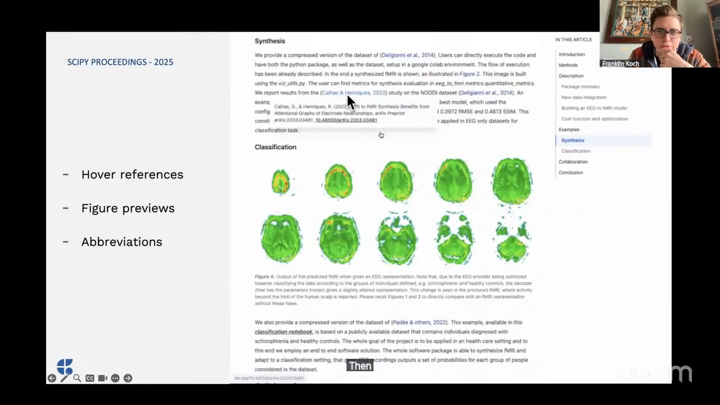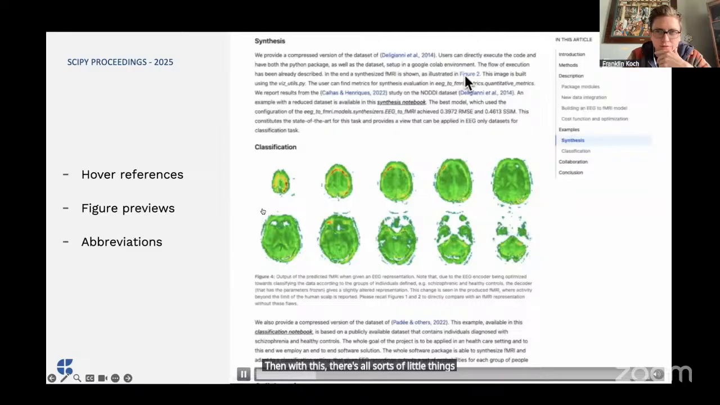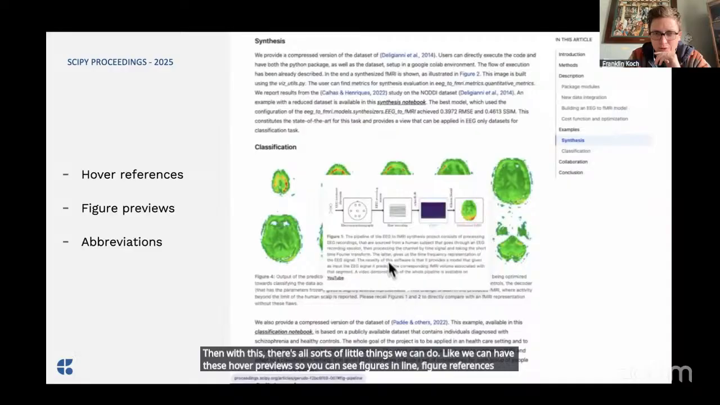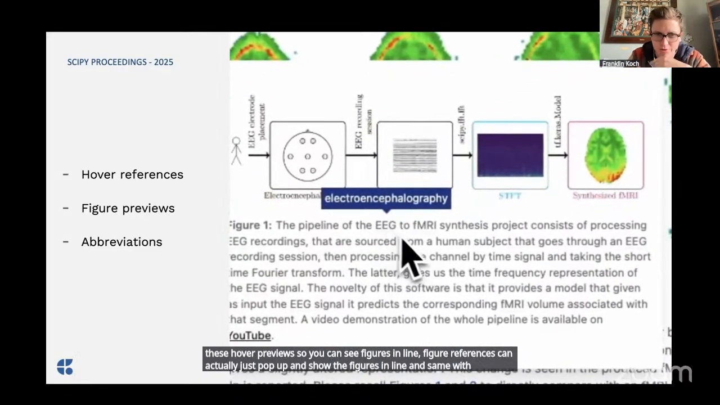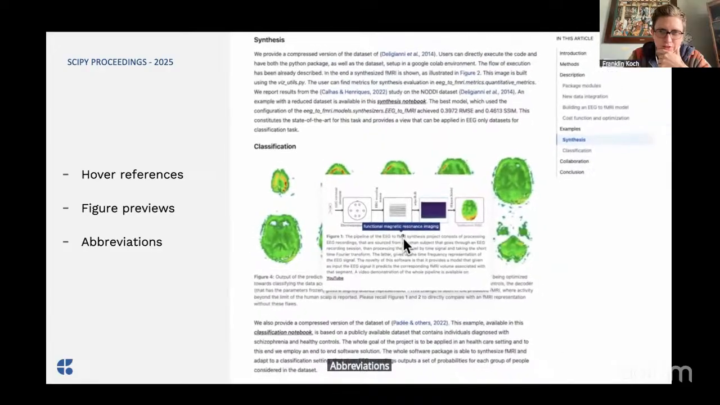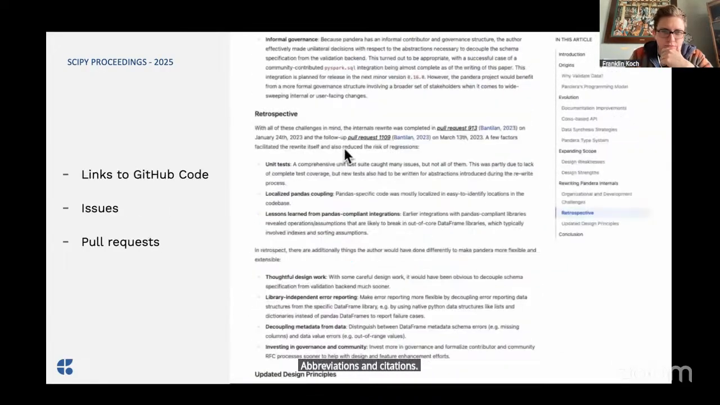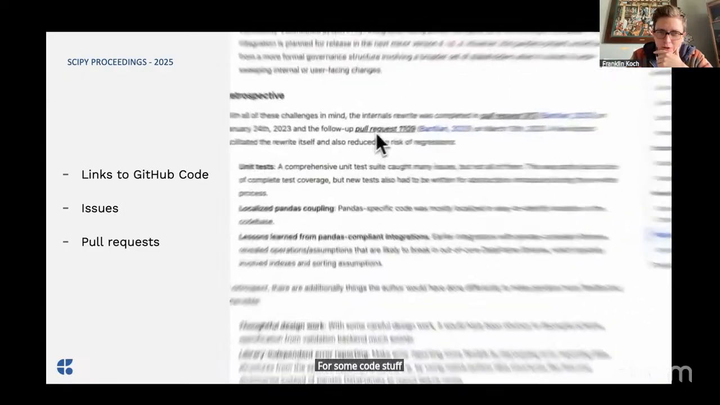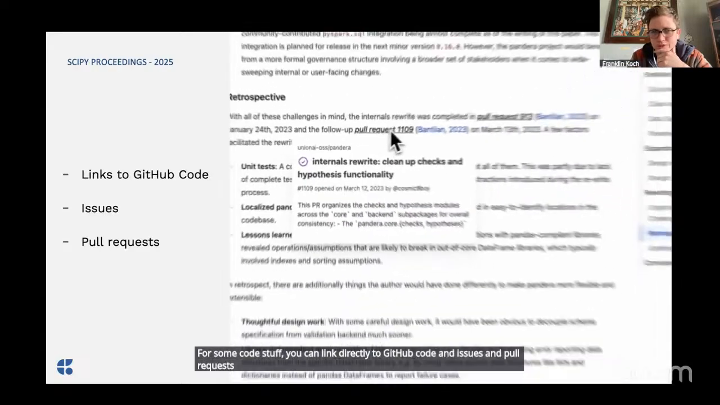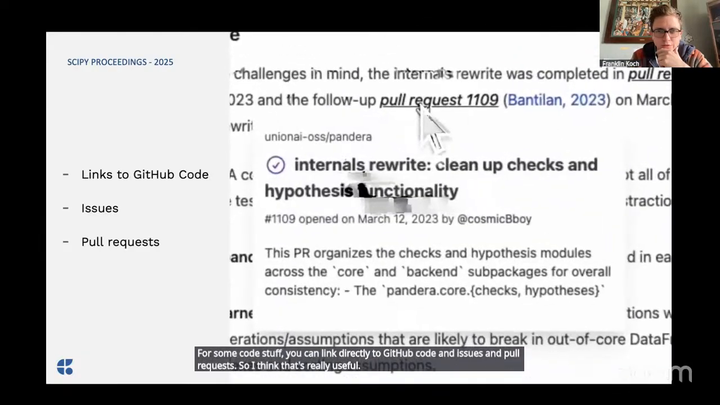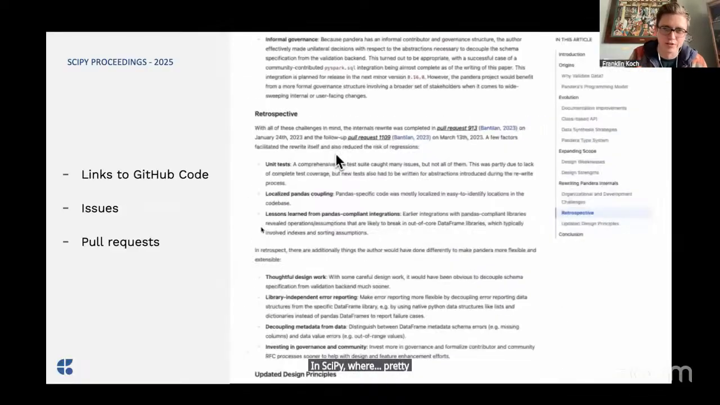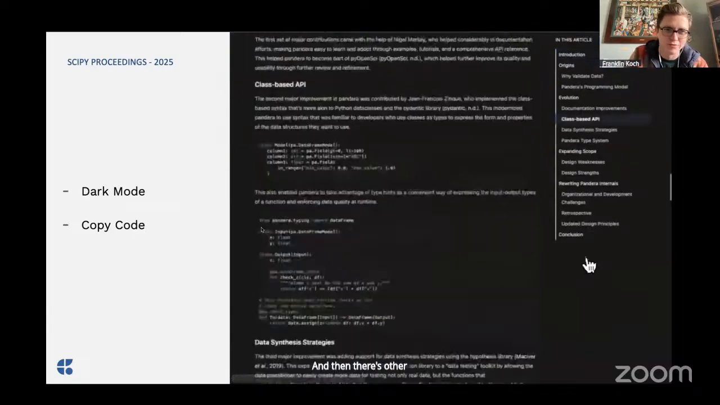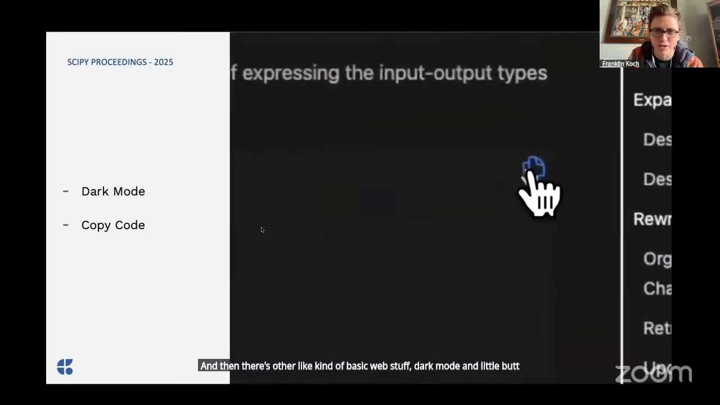Then with this, there's all sorts of little things we can do, like these hover previews so you can see figures inline. Figure references can actually just pop up and show the figures inline, and same with abbreviations and citations. For code, you can link directly to GitHub code and issues and pull requests. I think that's really useful in SciPy, where pretty much all publications will also have Python code associated with them. And then there's other basic web stuff, dark mode, and little buttons to just copy code out of papers.